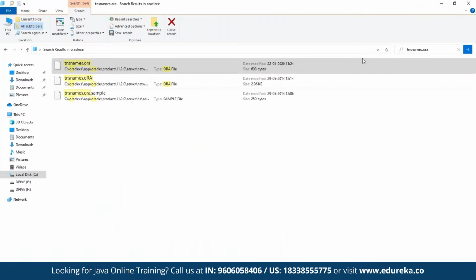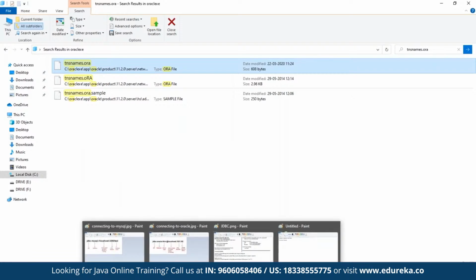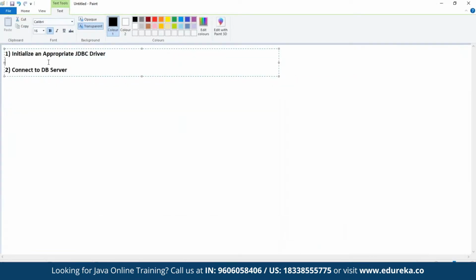So we have got Oracle. Oracle is a database like MySQL, SQL Server and all. So if you want to work with Oracle, the first step is we need to initialize an appropriate JDBC driver. Every database has its own JDBC driver. If you're working with Oracle, the JDBC driver is called OracleDriver.class.